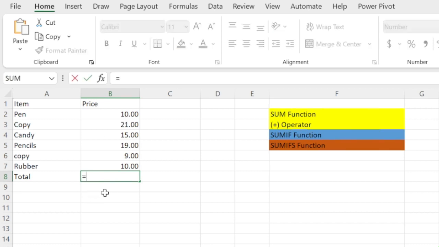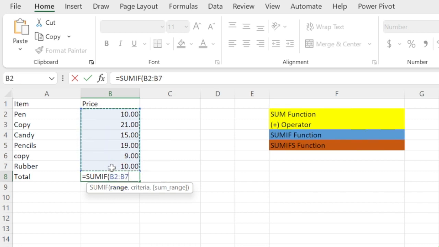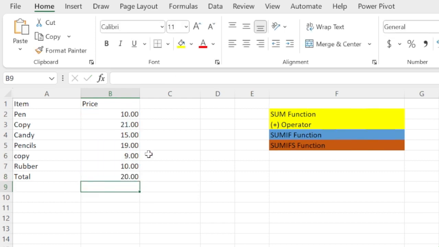So what I would do is type equal sign SUMIF, bracket starts. First of all, it's asking for a range. So I will select the range I want to add up, and then it's the criteria. In this selection, I will put the criteria. Suppose I want to sum up every number which is equal to 10. So I will put quotes, 10, quotes, close the bracket and enter. It will only add up this 10 and this 10, so that would be $20.